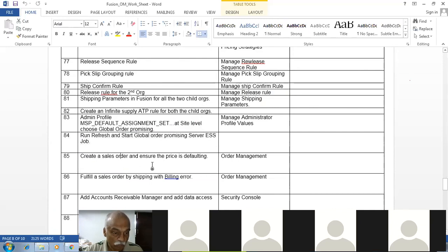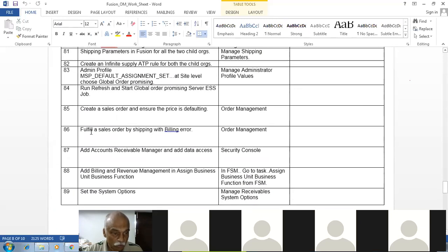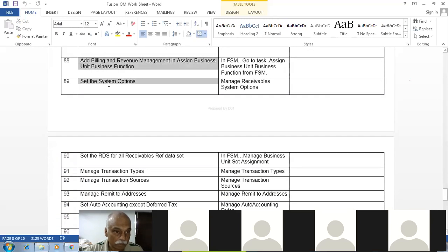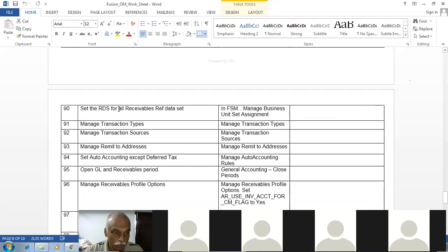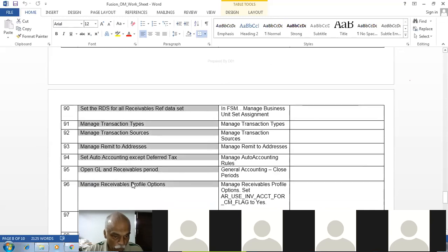Afterwards, we'll create a sales order for this, and then we'll see a year coming up on the billing actually. Then we will add the accounts receivables role and perform the receivable setups actually. Fine, the basic setups of this, and then all the receivable setups will be done. Finally, we'll open up everything and do the profile options.